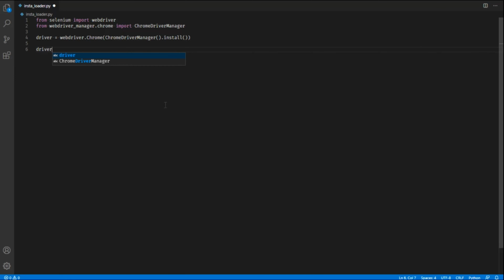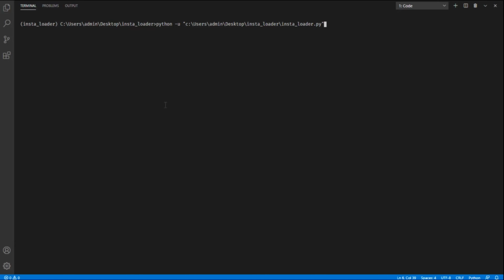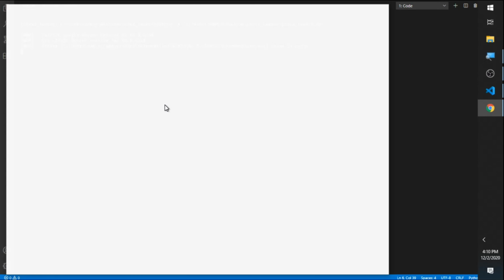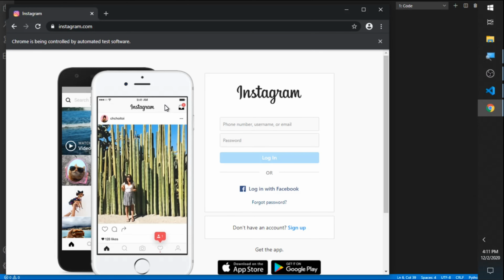We're going to call the driver object that we made, and then we're going to call the get method. What the get method does is you can add a string in here of the website that you want to go to. I'm going to run the code again. Now the program is opening up our test browser and it's opening up Instagram.